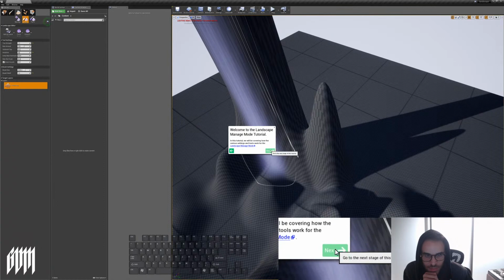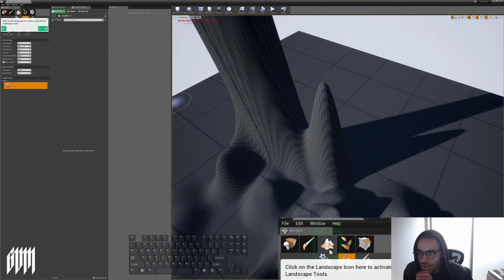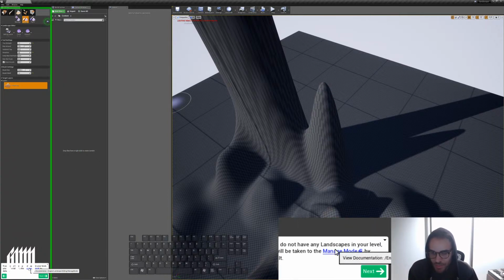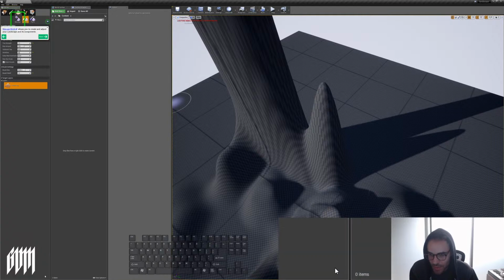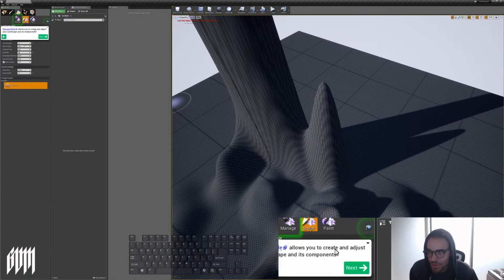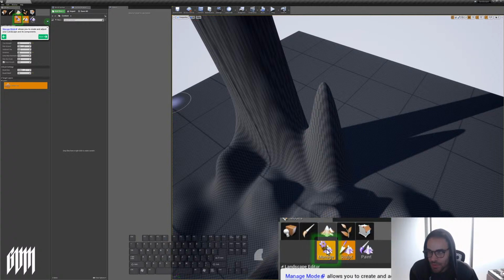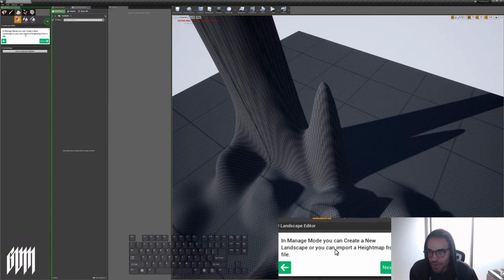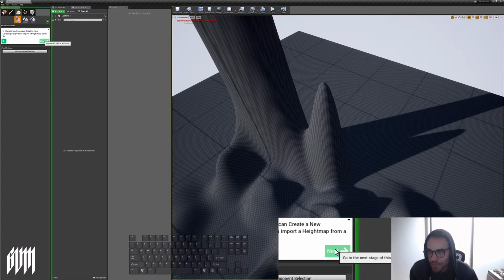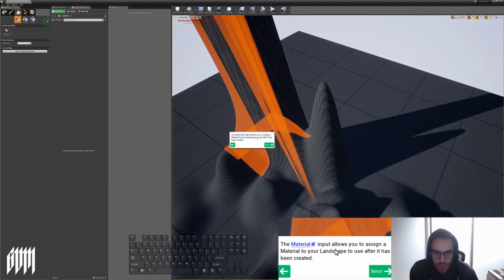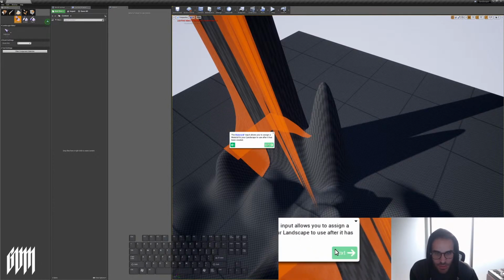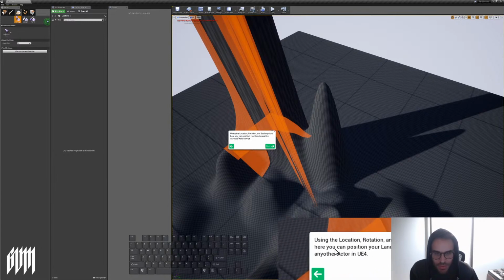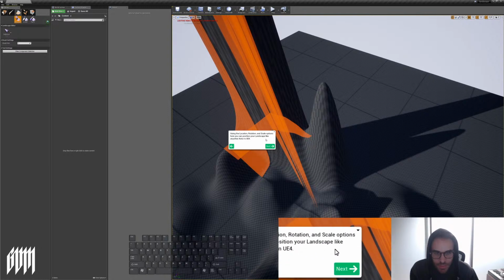Welcome to the landscape manage mode tutorial. Click on landscape icon to activate landscape tools. If you do not have any landscapes in your level, you will be taken to manage mode by default. Manage mode allows you to create and adjust your landscape and its components. In manage mode, you can create new landscape where you can import a height map from a file. The material input allows you to assign a material to your landscape to use after it has been created. Using the location, rotation, and scale options here, you can position your landscape like any other actor.